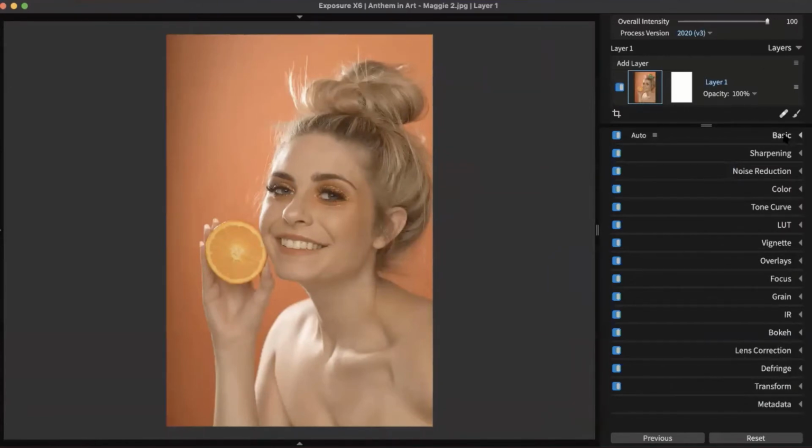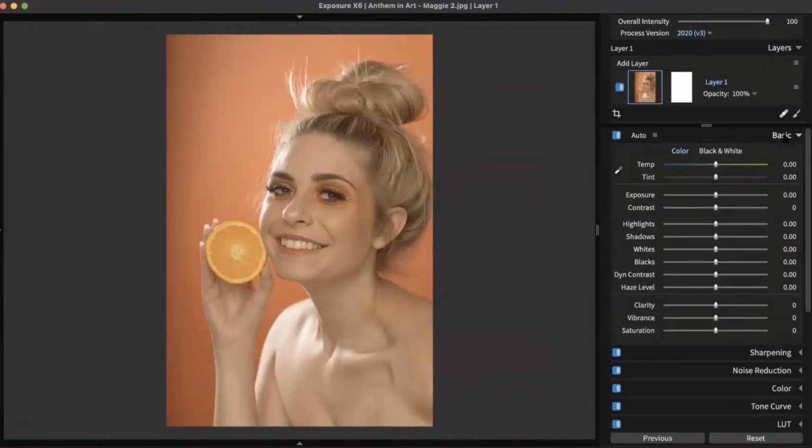So we're going to open up the basic panel. If you've ever watched any of our videos or watched any of the webinars before, usually the basic panel is where I would make the suggestion to begin all of your processing in Exposure. So proper white balance for the image is usually the start of it.